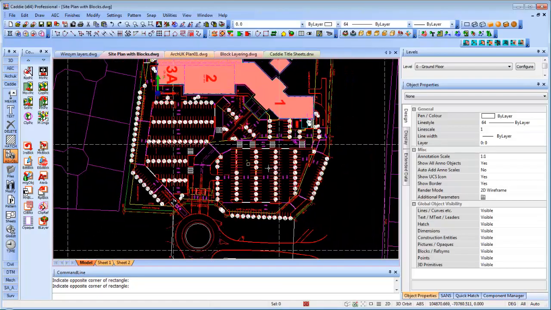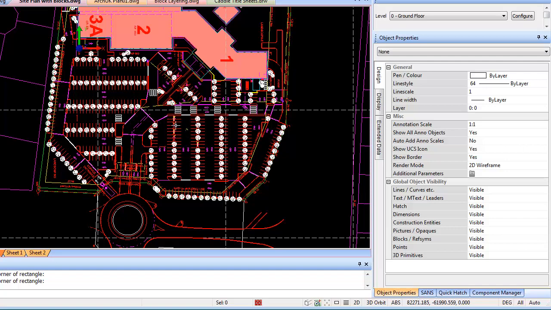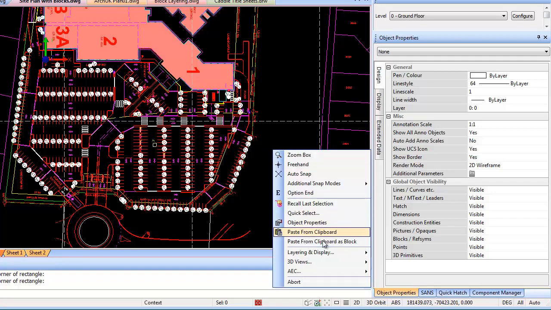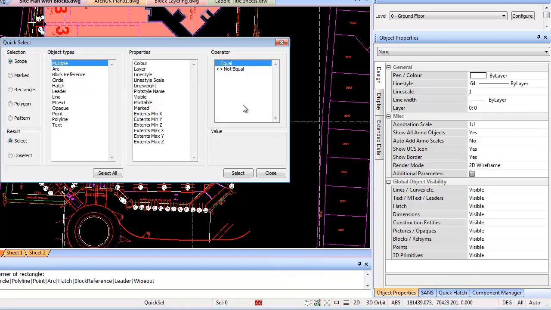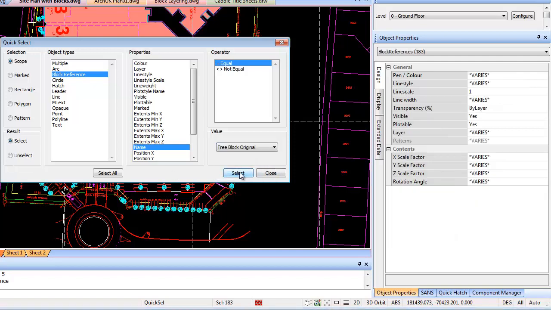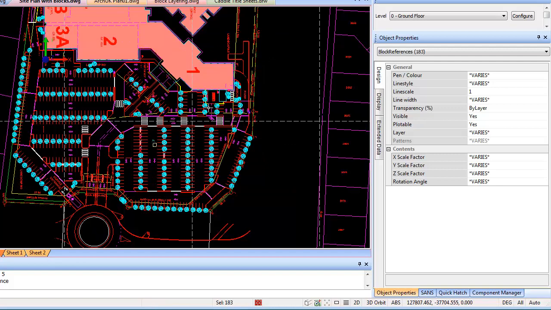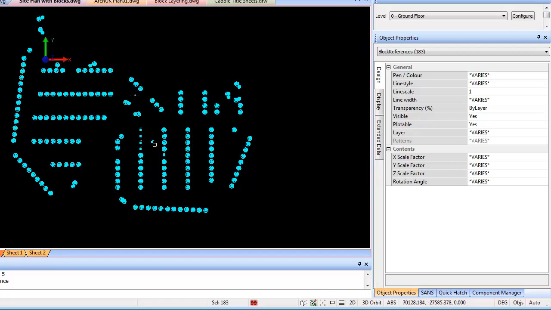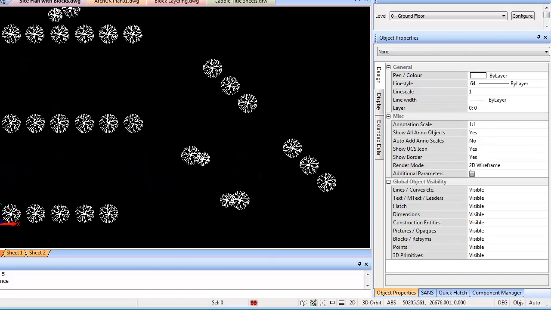We can also search out blocks within our drawings. So if anybody's used Quick Select before, they'll be familiar with this, but blocks feature within the Quick Select. If we right click and go to Quick Select, we can choose block references. Here I'm set to selecting all that are in the scope. We can choose them by name, and if we have the original one there, we can select all of those, and you see there they all are highlighted, 183 of them. And if we go to layering and display, we can display just the ones selected, for instance. So a very quick way of identifying all of those.